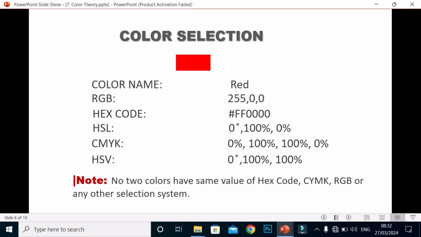Then we have something called the RGB value, the red, green, blue value. It is a combination of red, green, blue to give us a specific color, and each can have a value of at most 255 and at least 0. So a red color is 255, 0, 0, meaning red is the highest, then green 0 and blue 0. It gives us a red color.